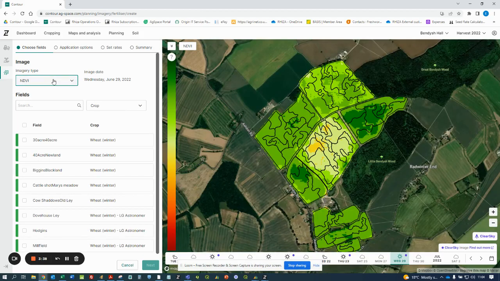So I've selected NDVI. We then move to the field picker page. On the right hand side in the window, you will see the latest image captured is displayed. If you would like to pick another image, either simply use the scroll bar to move back slowly, you can click and drag the dateline bar, or you can click the calendar in the bottom right hand corner.